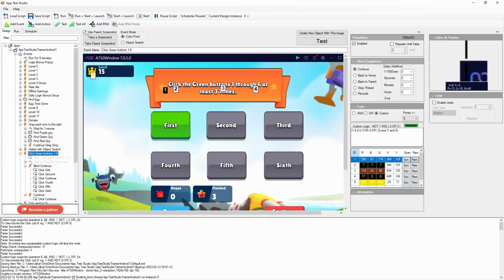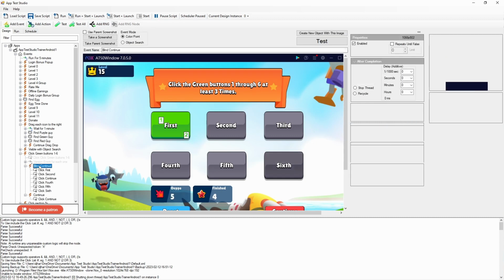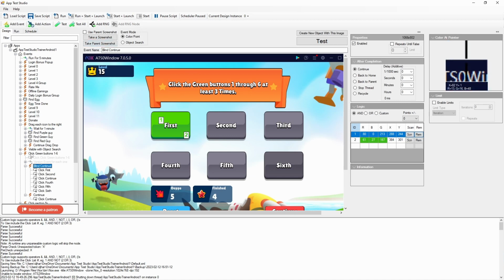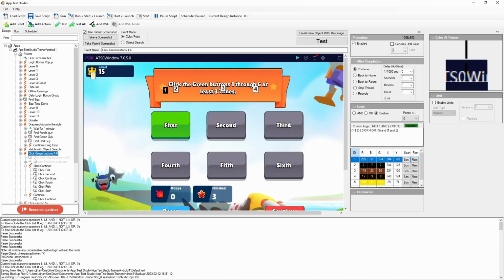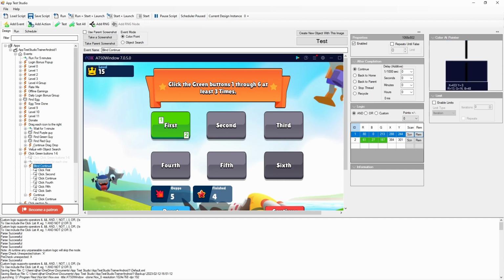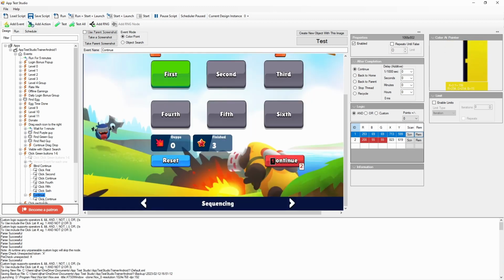When I have this use parent screenshot checked, it's going to use the parent screenshot, which is the home. And when I'm on this one, it's going to take a brand new one. So when we get to the blind one, first it's going to use the parent screenshot to do this check. Then it's going to take a new screenshot and then check this. If I also unchecked it here, it would take a new screenshot on this line. And since there's criteria, it would then click continue.